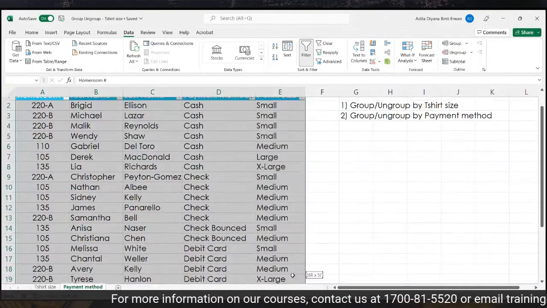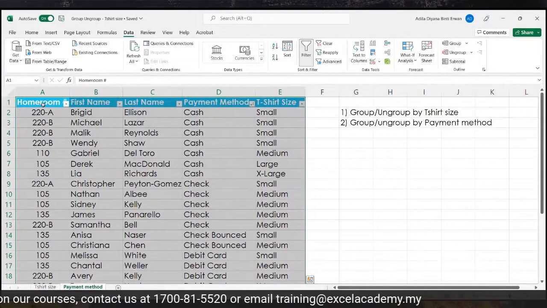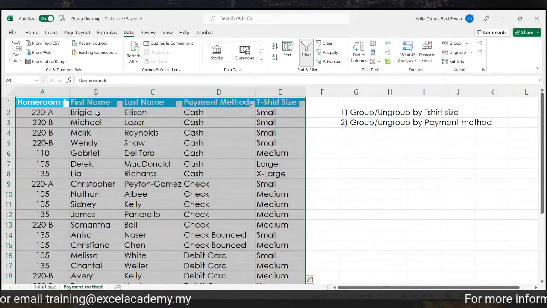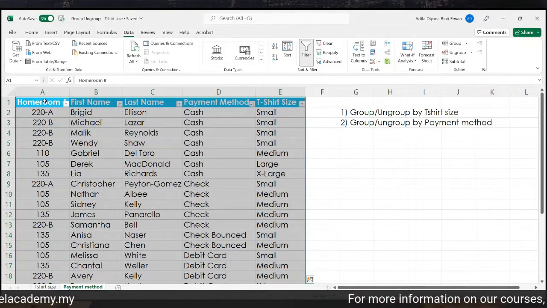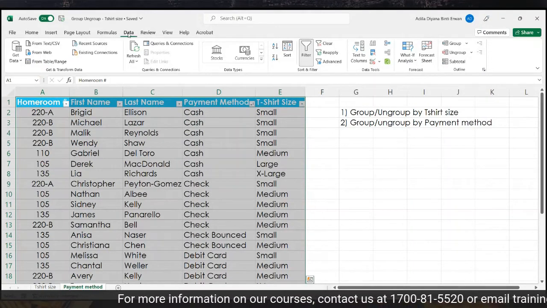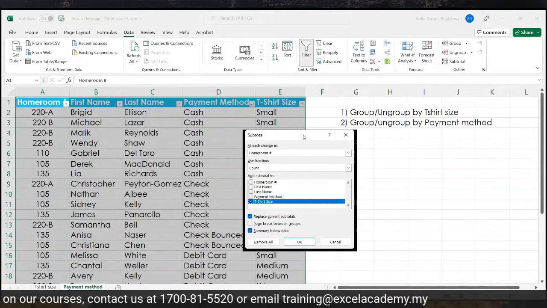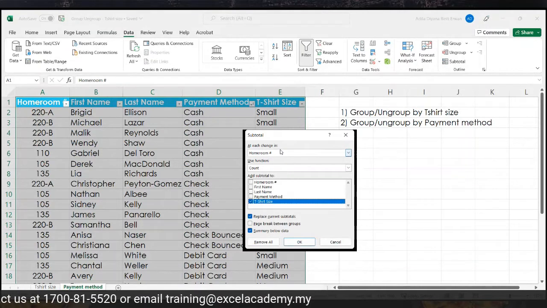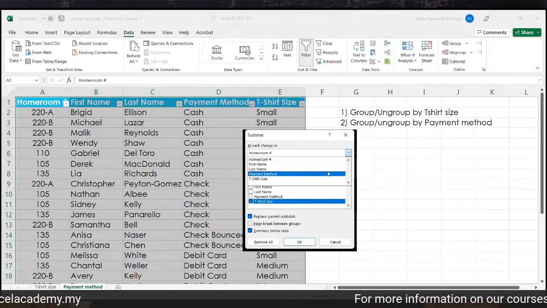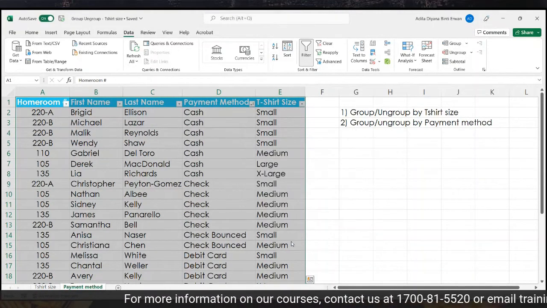Second step, highlight relevant data inclusive of the title in row 1, which is the homeroom, first name, last name, payment method, and also t-shirt size. After you have highlighted all of the relevant data inclusive of the title, we navigate to the data tab, and on the most right, just click on subtotal. Again, the top part here is the only part that you need to update. At each change in, make sure you change it to payment method. After you have updated the top part, just click on OK.